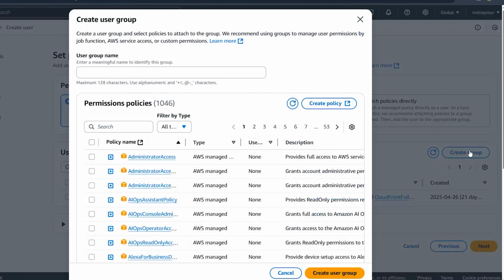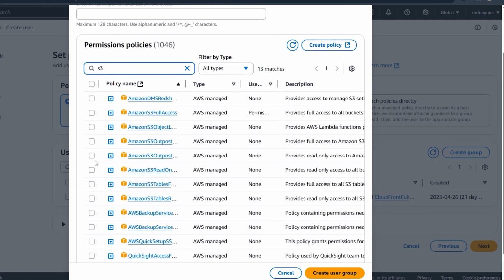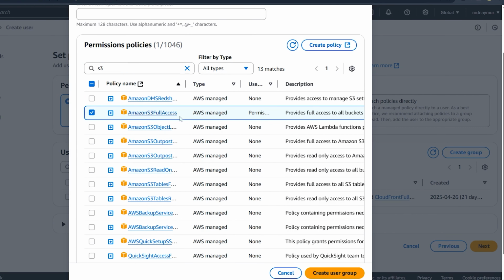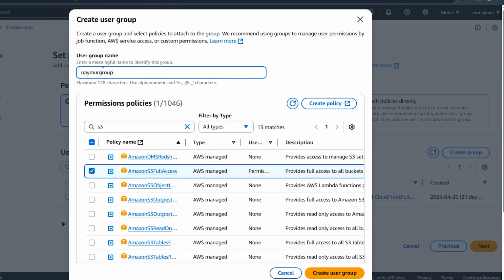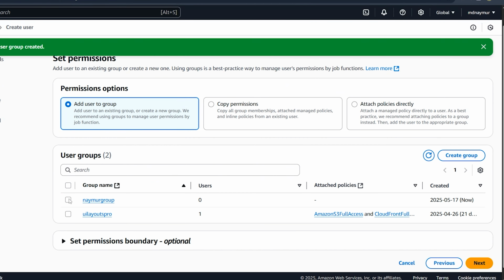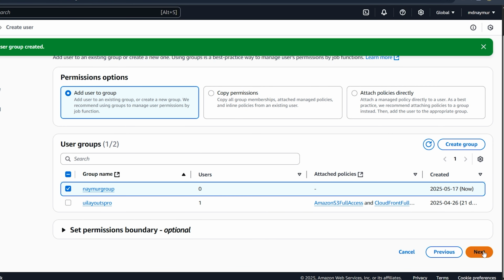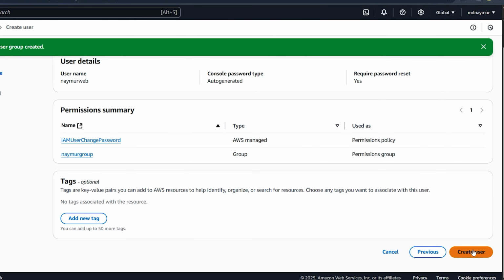Now hit create group. So just add S3 Amazon full access. Okay, this one, and then hit create user group. And I need to name it. It will be Nymore group. Now select the group and click next and create user.